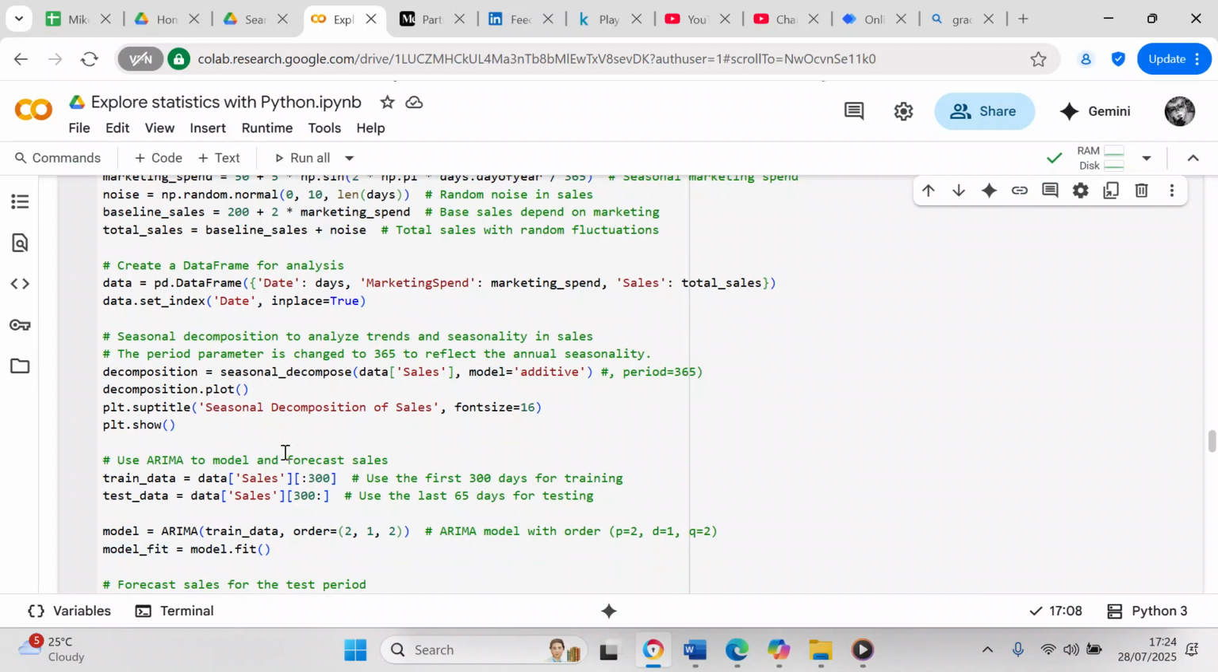So now we set our model. Model equals ARIMA(train_data, order=(2,1,2)). So that's the ARIMA model order, p, d, q, as 2, 1, 2. And model_fit equals model.fit().